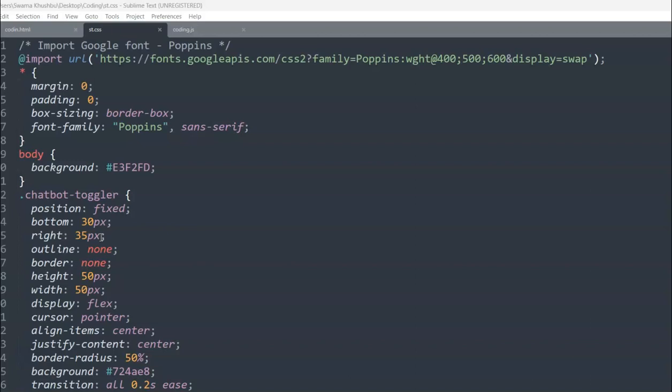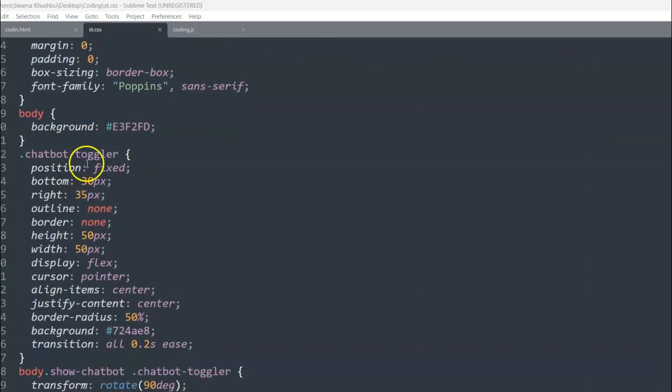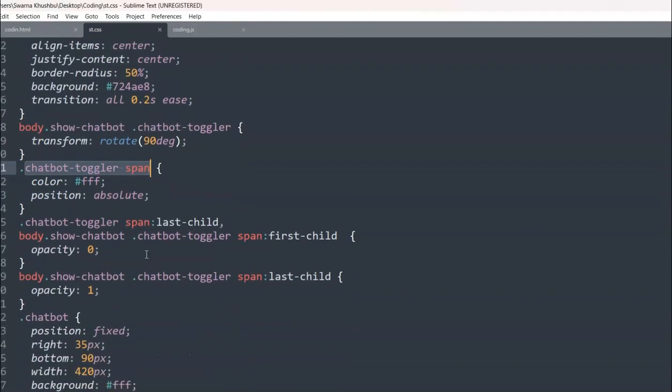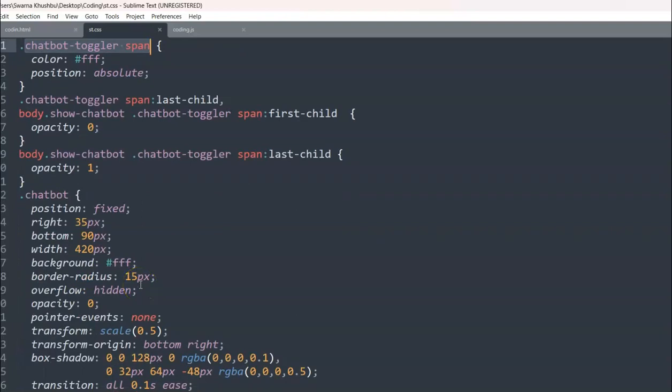Okay, so that's how I have done the CSS for the chatbot toggler. The position, button, outline, border, everything I've given to it. And then after that, how the chatbot body looks and how it will toggle: when you click on the chatbot, it should open up a dialog box where it says, hi, how may I help you today. So those things you have to do inside the CSS.